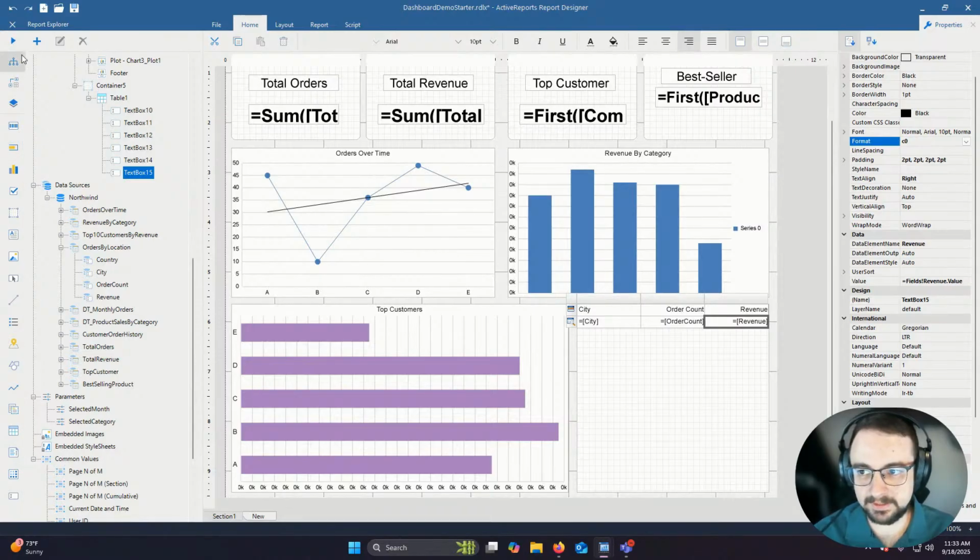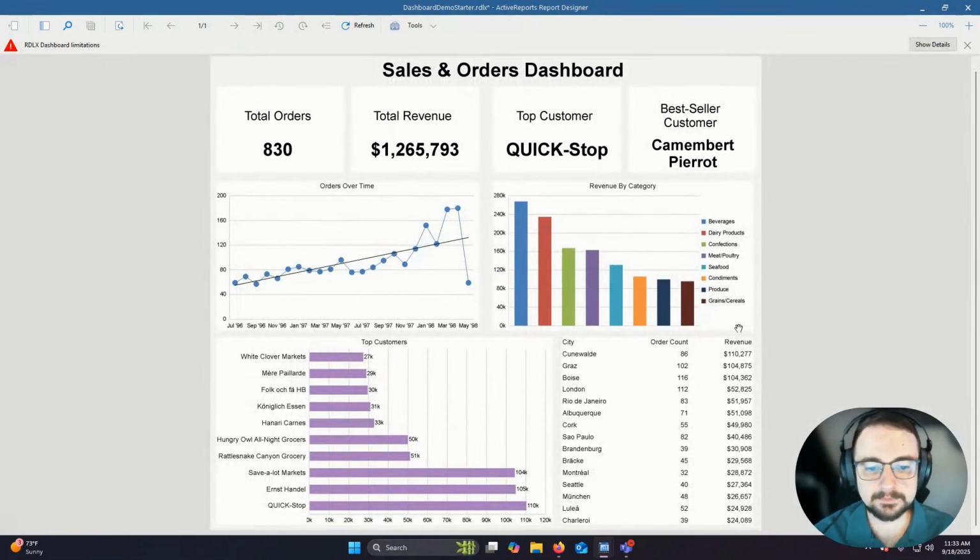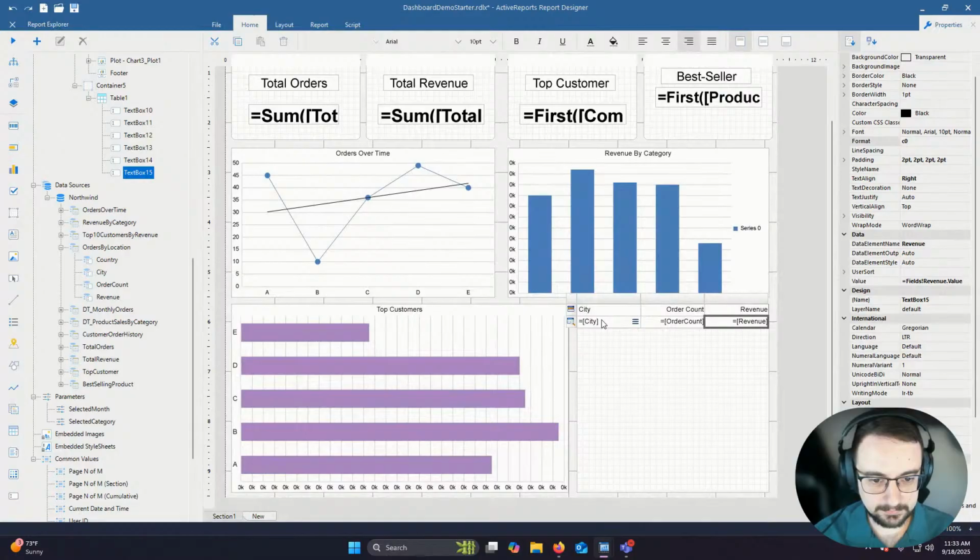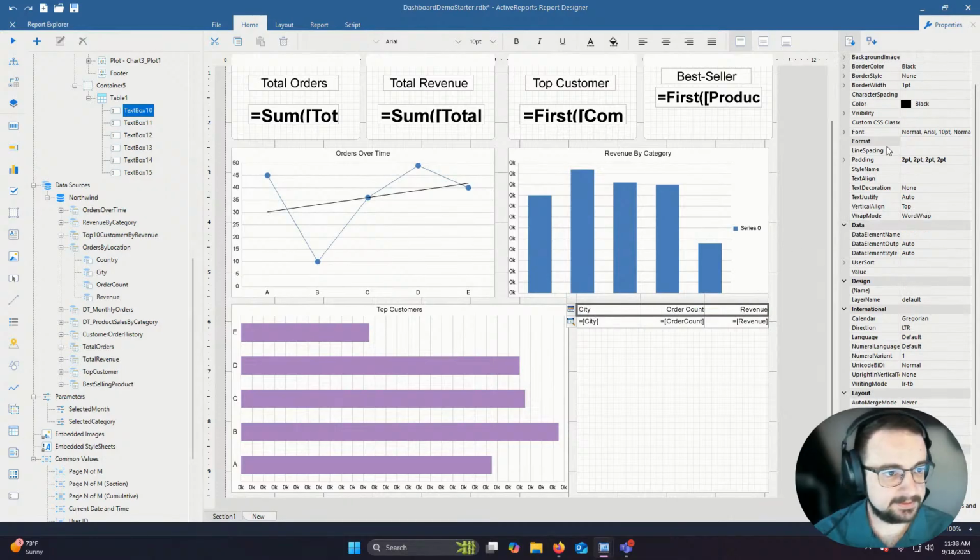Okay, and let's just preview that, make sure everything looks okay. All right, there we go. We've got our table inside the dashboard. Then from here, let's give our header just a little bit of formatting to differentiate it.